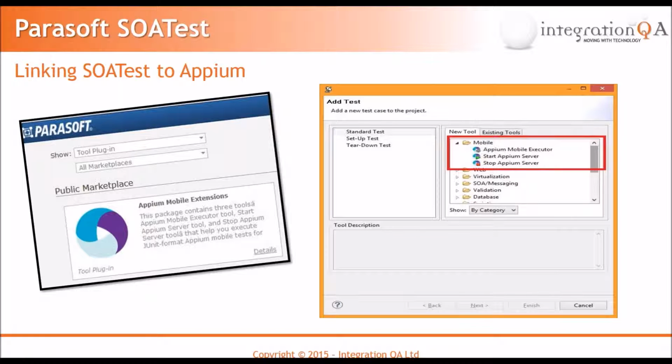In order to link Appium with the Parasoft SOAtest tool, all we have to do is download Appium mobile extensions from Parasoft Marketplace and link it with the Parasoft tool, and you can see that three capabilities, Appium mobile executor, start Appium server and stop Appium server, will be added to the tool. I'll execute and show one of the scenarios that we have recorded.